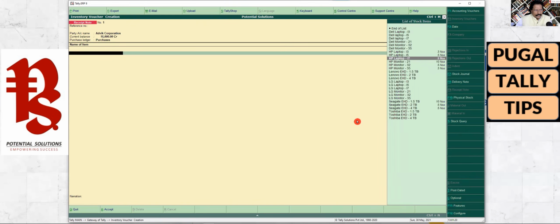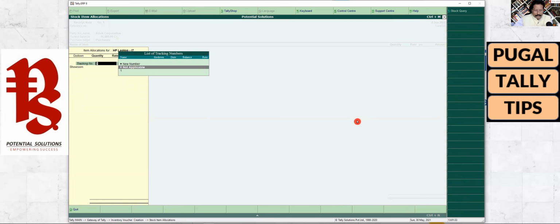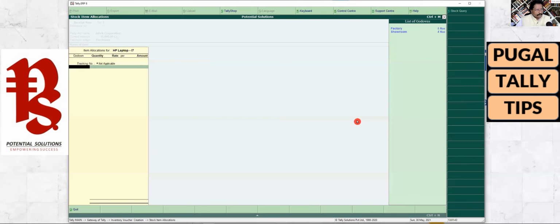Let's say we saw now that the stock of HP laptop i7 is 9 numbers, because we have delivered one number. So I'm going to select this, and for tracking number, just make sure that you are selecting not applicable now. We will discuss this later. So now go down, it is asking you where do you want to keep this material. I can either keep it in factory or in showroom, and it is showing you what is the quantity of this item as of now that is available with you. So let's say that we want to keep it in the showroom.